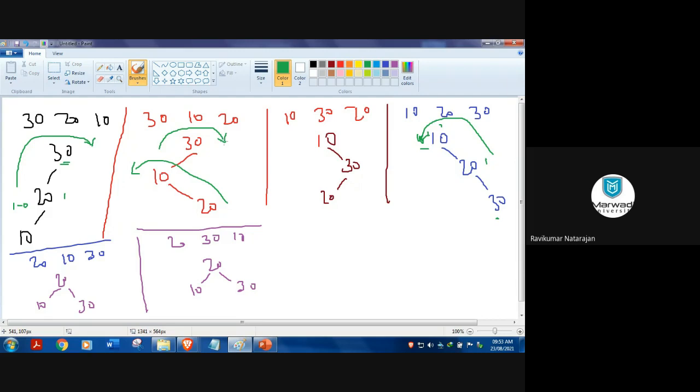If I bring 10 towards down, 20 will go to that place. Then this will be left skewed, right? Then again, I said that I need to apply this kind of rotation. Then if I apply, I'll be getting this one. So here we need to perform 2 steps. Fine. Then how about the third one?